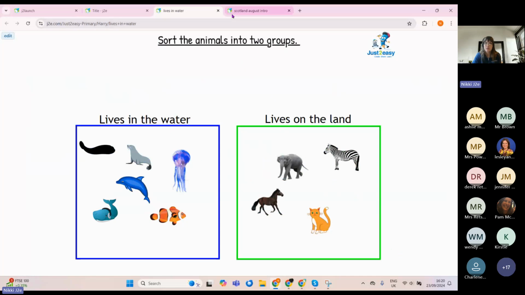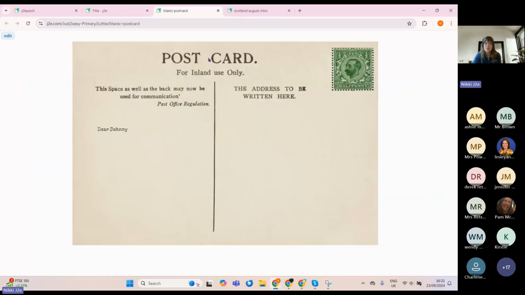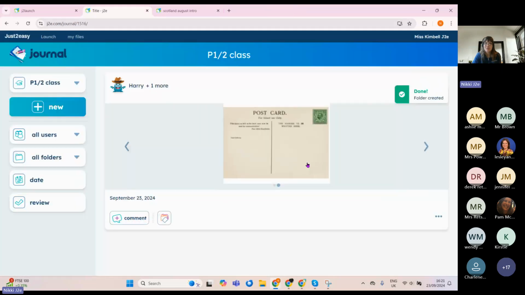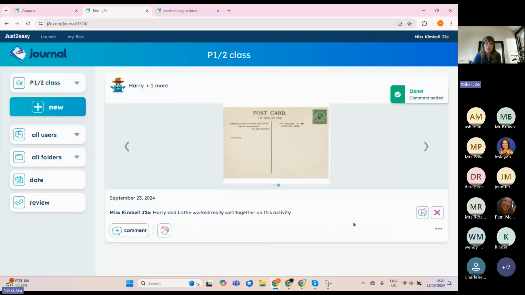So that is a great piece of work. He's sorted that data really well. And I've got both pieces of work there. Obviously that one isn't finished. As a teacher, I can comment. So I could say Harry and Lottie worked really well together on this activity. There we go. And spell check that, Lottie. There we go. And then I can hit enter, and that is going to post that to that journal.